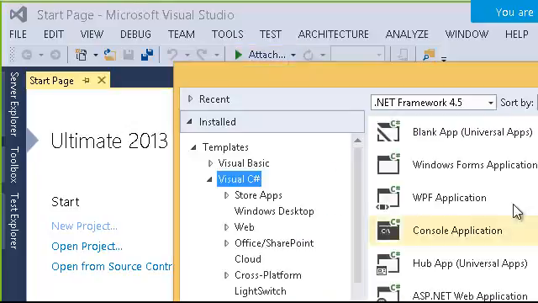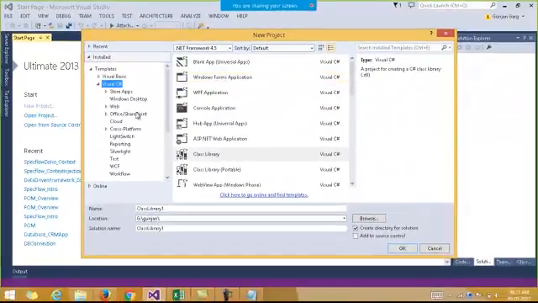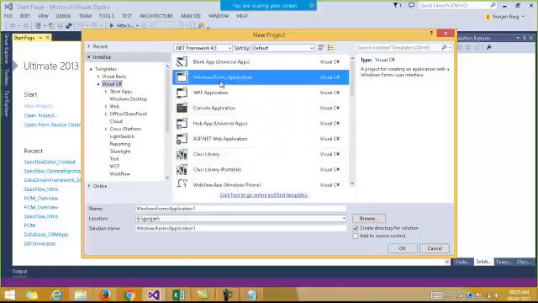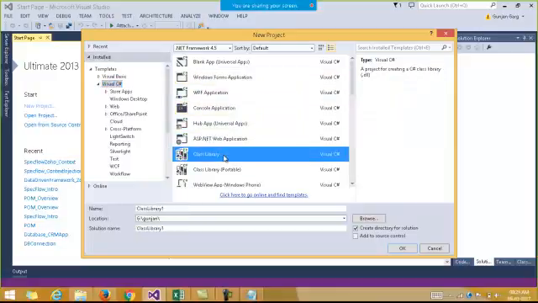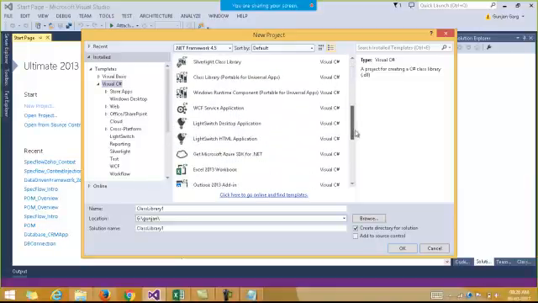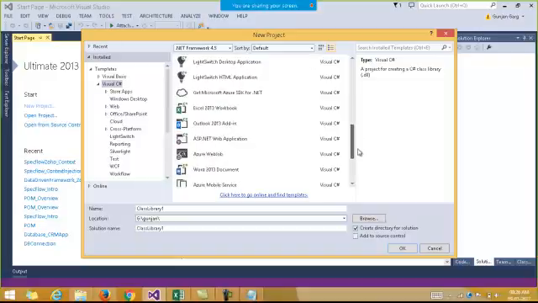This is the new project dialog box that appears before you. As you can see, under Visual Studio, these are all the projects that you can create in your system. If you want to create a console application, a Windows Forms application, a web application, or a class library project, these are all the options. There are multiple options available in Visual Studio for what type of project you want to create.